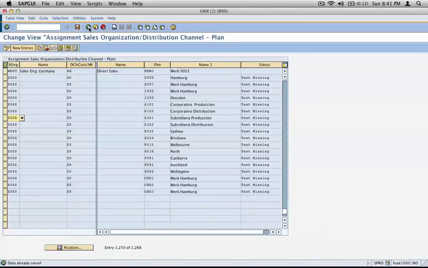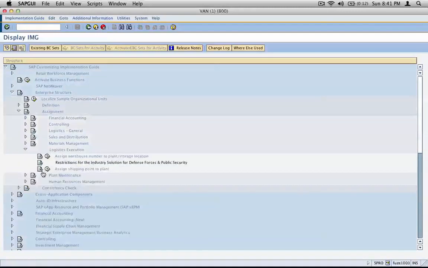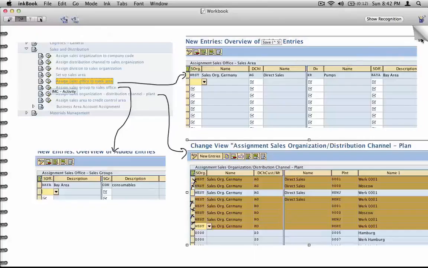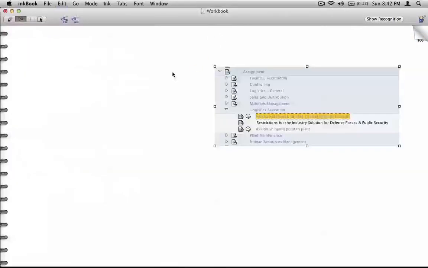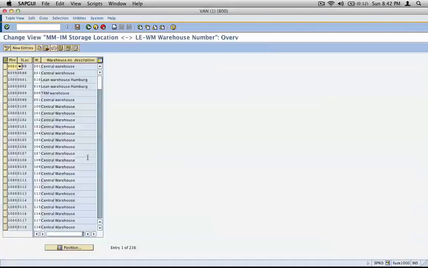Okay, that's done. And then you can close this, go to logistics execution, and assign warehouse number to plant and shipping point to plant combination. Okay, this one is very simple as well. No sweat. Go to the next one and assign warehouse number to plant storage location.